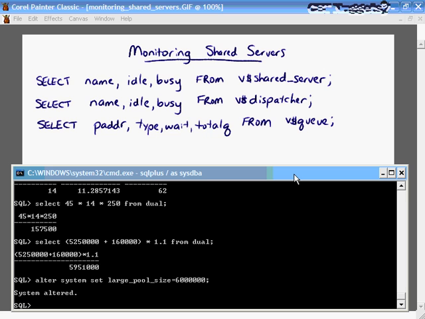You might find that your shared servers aren't performing as well as you'd like them to. And so what you can do is do a little bit of monitoring. For example, we have some $V views that can help us peek into what's really going on. For example, $V shared server tells us what's going on with the actual shared servers. So all of our shared servers have a name and a status, and we can also find out in hundredths of a second how much time they've been idle and how much time they've been busy.